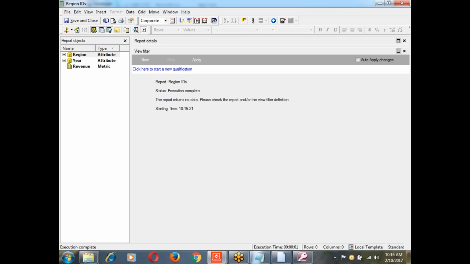No data for... The report returns no data. Please check the report or the view filter definition. So what that means is, whatever condition you have provided, there is no data in the table to meet that particular requirement.